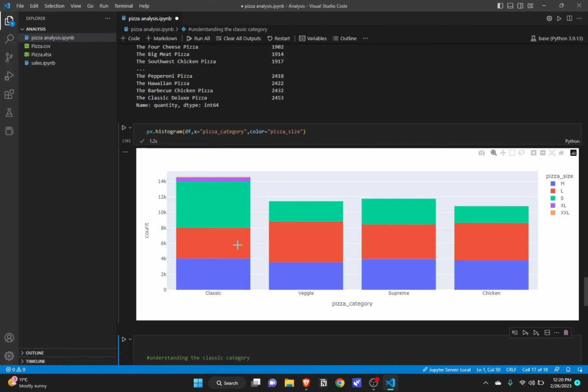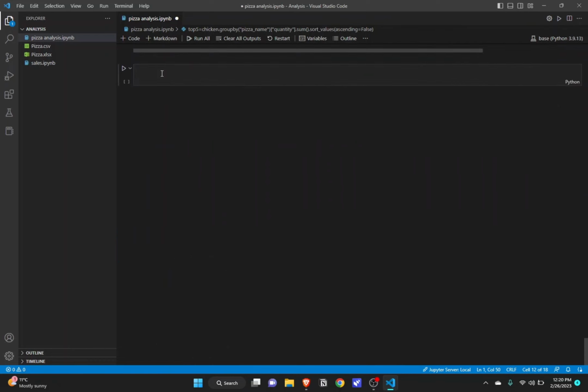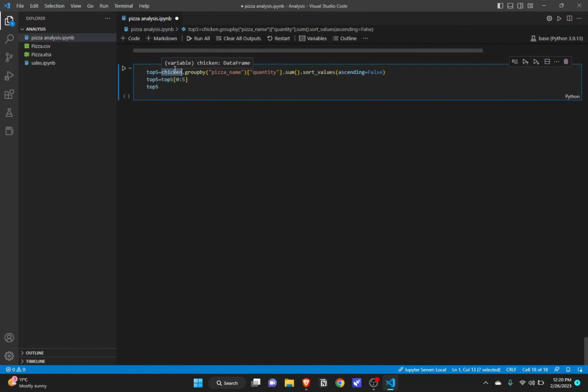Since I don't want to waste time anymore, I'm just gonna copy this. Where's top 5? Put that here. Just gonna swap this with classic. That's what we need to do. That's one of the best things about Python. It's pretty easy.